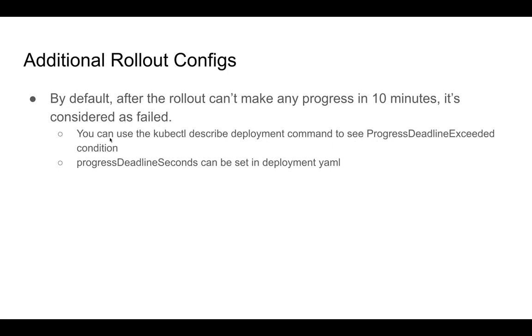You can see this with the kubectl describe deployment command, and it will show you the progress deadline exceeded condition. The deployment has not gone through because the deadline of 10 minutes got exceeded. You can set this progress deadline seconds in the deployment YAML also. So if you don't want 10 minutes, you want 1 minute, 5 minutes, or 20 minutes, you can set that up. If the pod is not updated within that time, it will be considered a failure, and this happens during the rollout only.